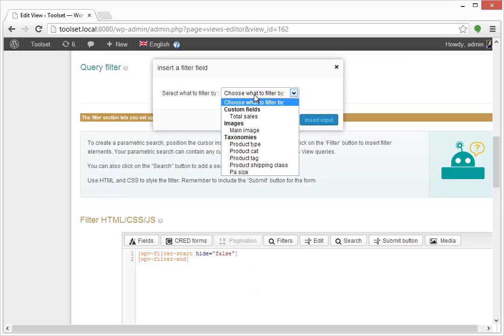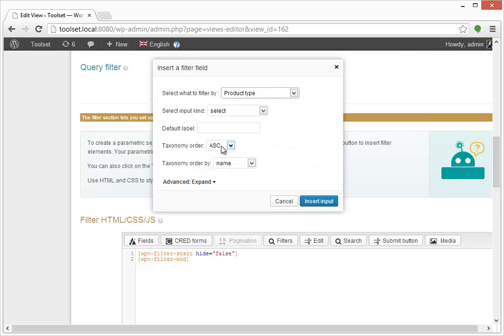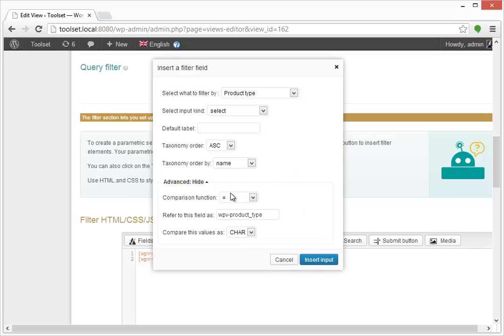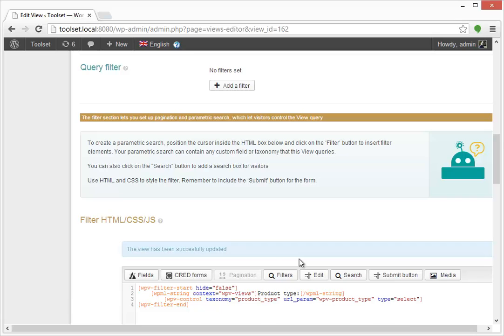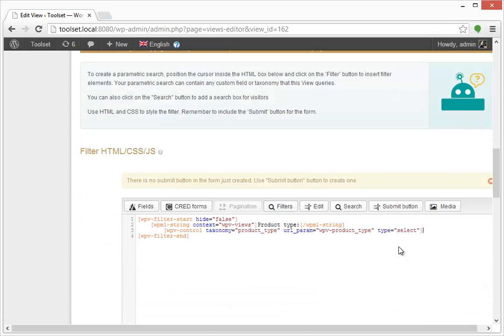Okay, what to filter by? That's easy. I want to filter by product type. And I can choose how the input is going to look. There are fields for the labels and how to sort it. And there are the advanced settings that let us choose the comparison function, the slug if we need, but we don't have to. Let's move ahead. And I can also edit it from here. We'll show this in different videos, so we don't go completely off topic.